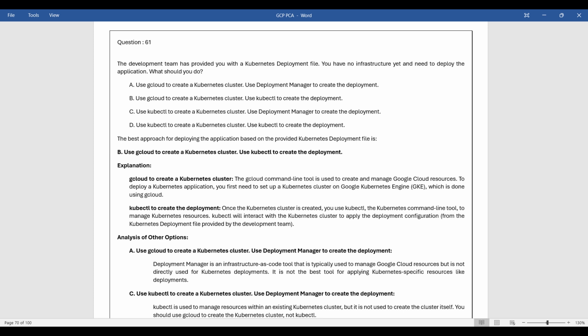Analysis of other options. A. Use gcloud to create a Kubernetes cluster. Use Deployment Manager to create the deployment. Deployment Manager is an infrastructure as code tool that is typically used to manage Google Cloud resources but is not directly used for Kubernetes deployments. It is not the best tool for applying Kubernetes-specific resources like deployments.